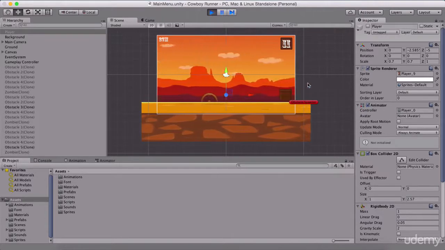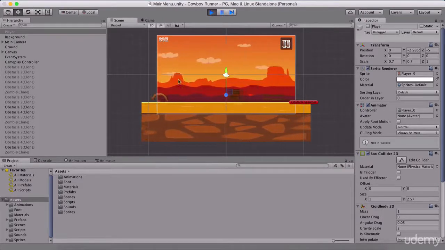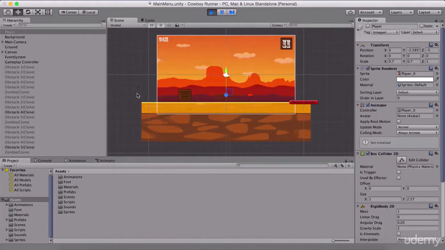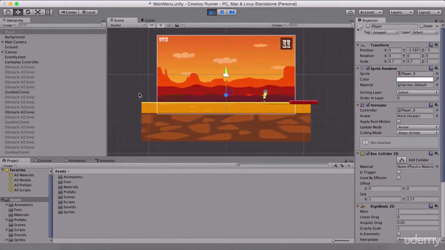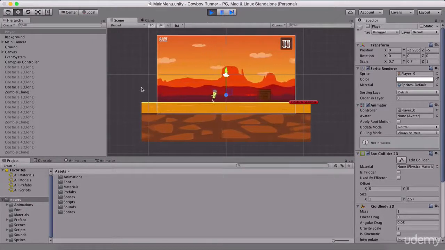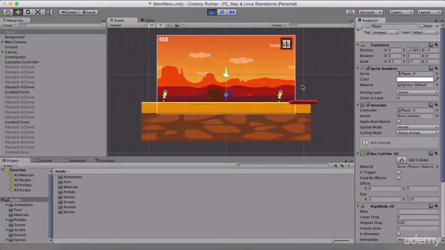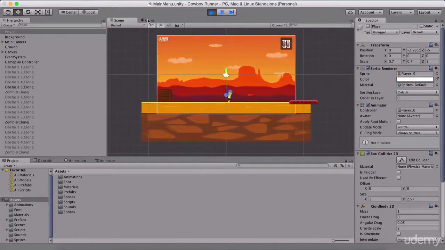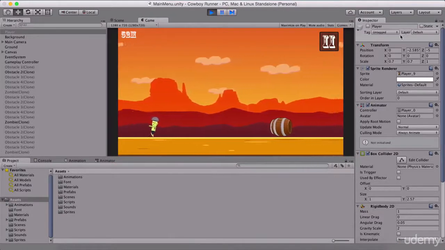How can we spawn our obstacles, move them from this side up to this side, and when they go here, how can we deactivate them and respawn them again, and so on and so forth. So we are going to take a look at all of these cool things. How can we do them?